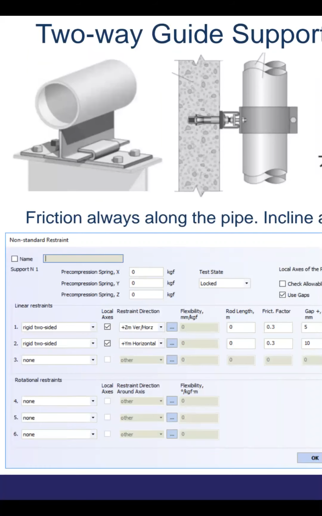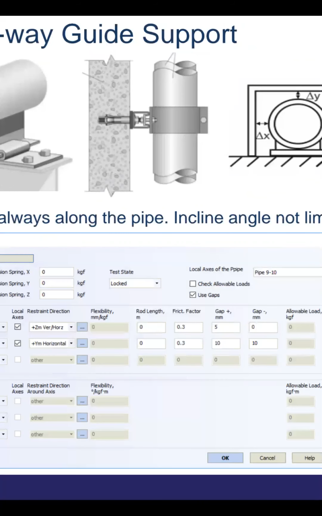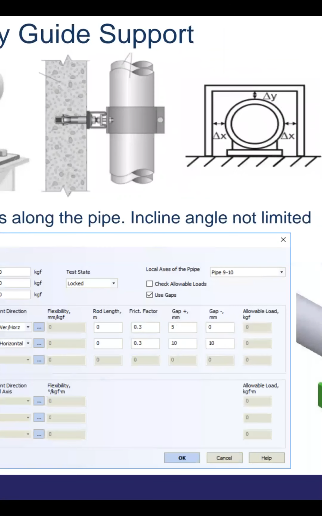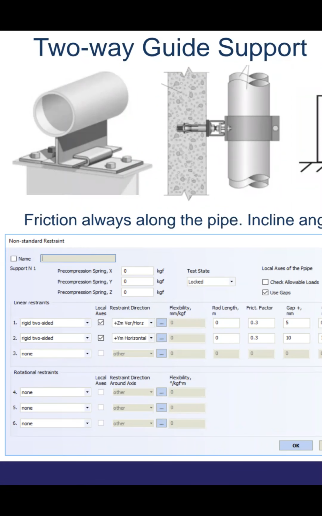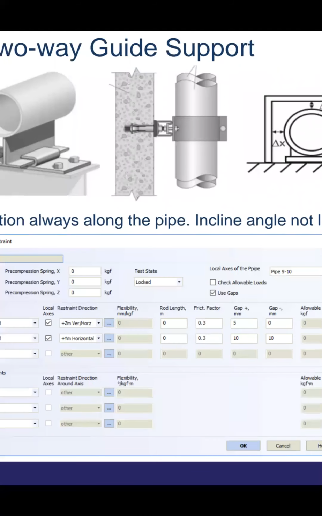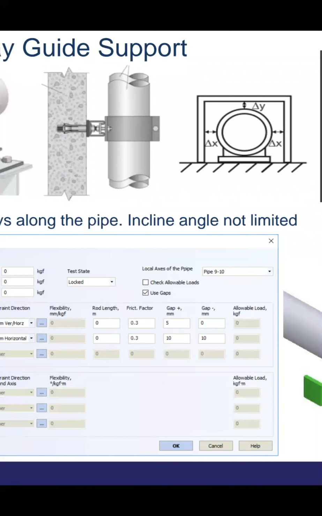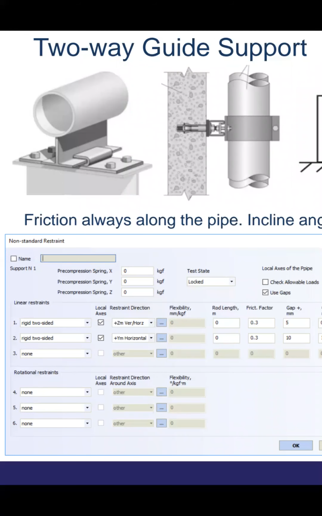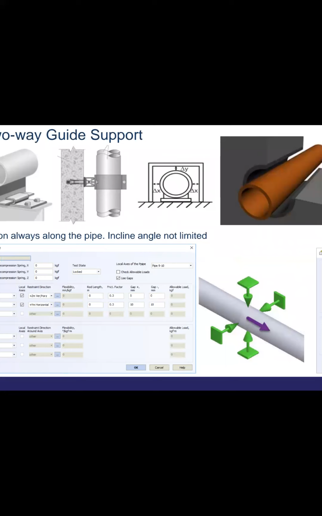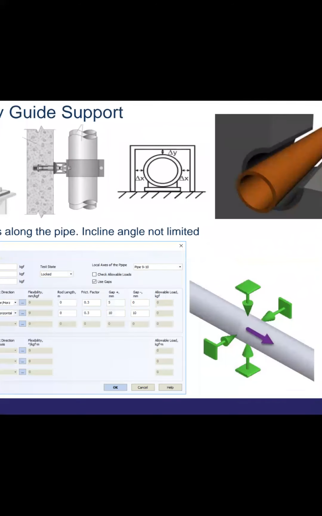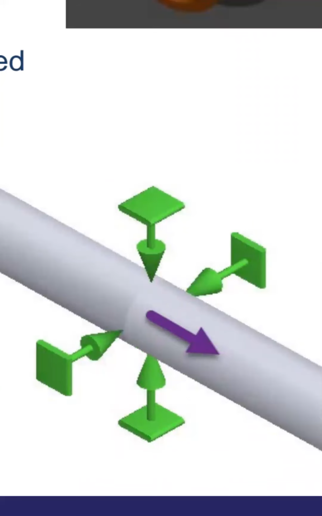So we also have here talking about the properties. And remember that friction is along the pipe. Now, if friction is along the pipe, that's why it's inclined at an angle that is not limited. So the properties which you can change at any given point in time, depending on the requirements of your pipe and of the client that you are designing for. Okay, so this is the two-way guide support in START-PROF. This is the representation of two-way guide support in START-PROF. Okay, all right.